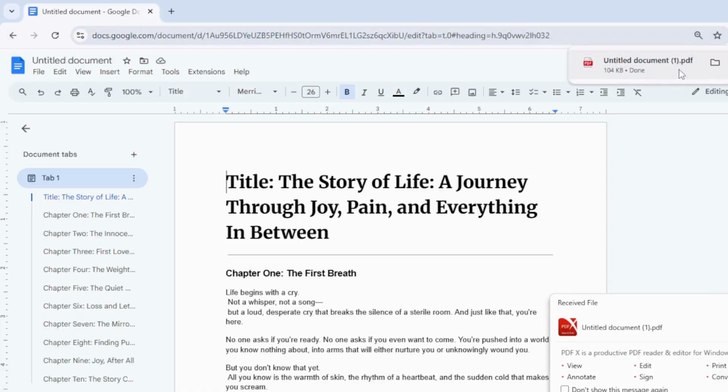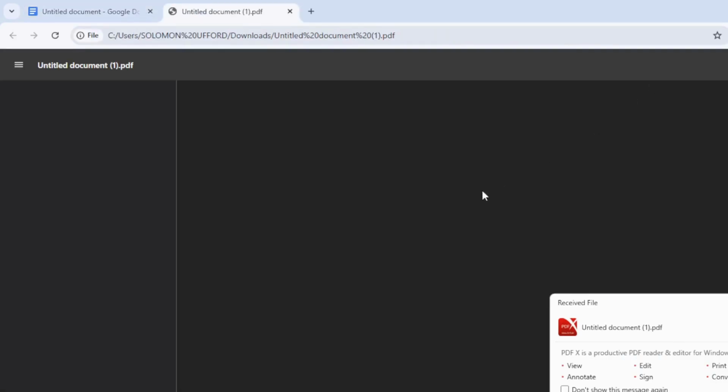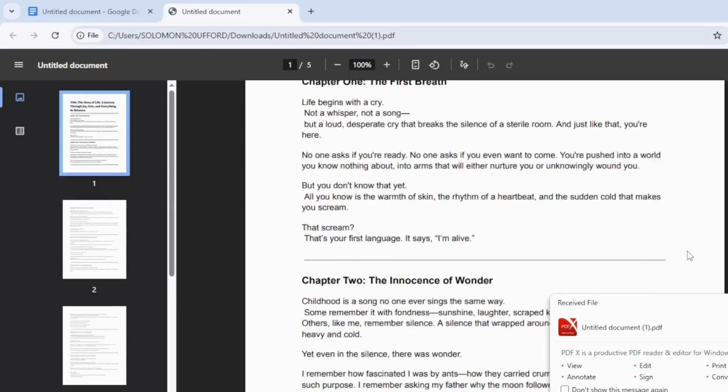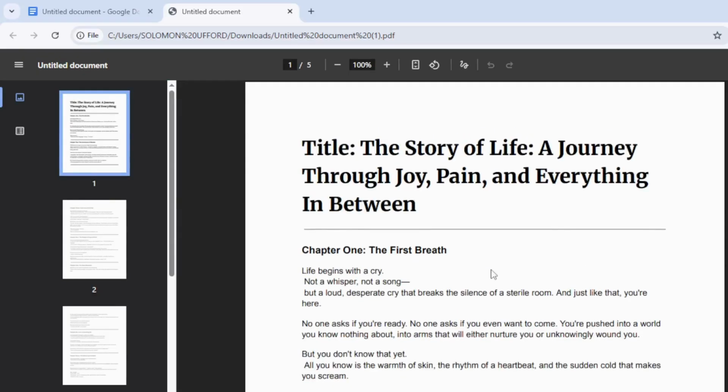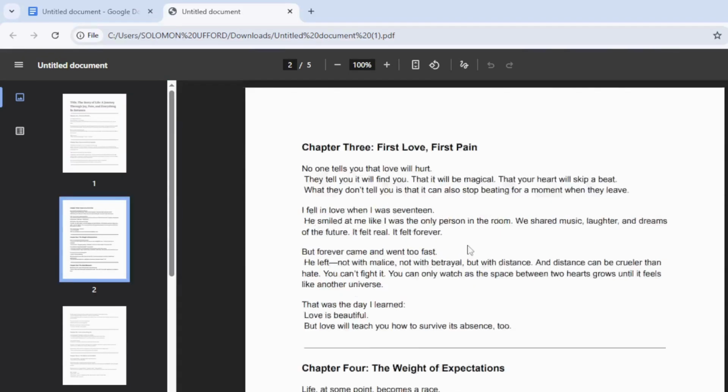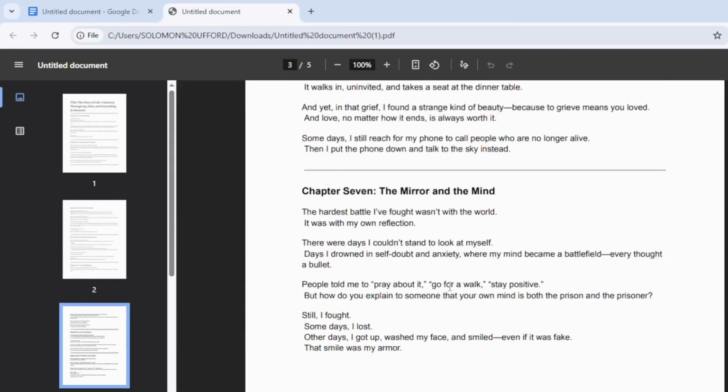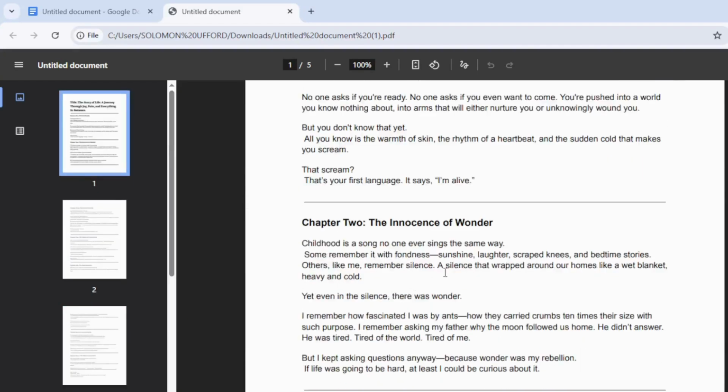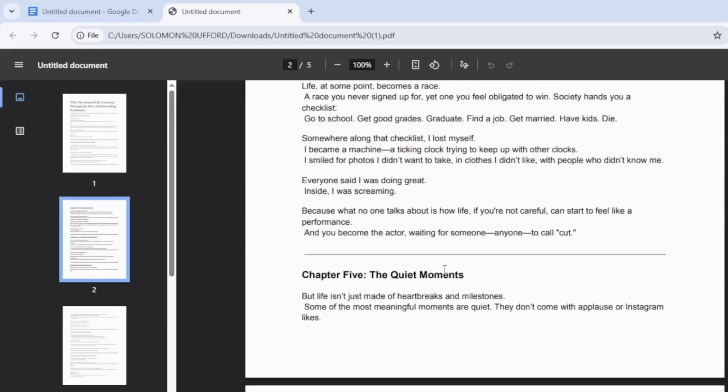So you can see it has been saved automatically to PDF. You can just open your file here, then you see what you have saved. So that is how to change your Google Docs to PDF.